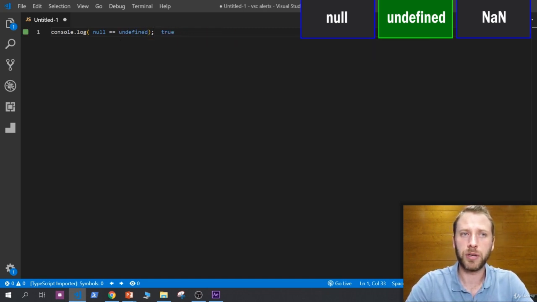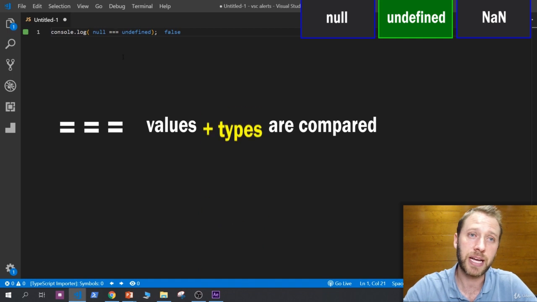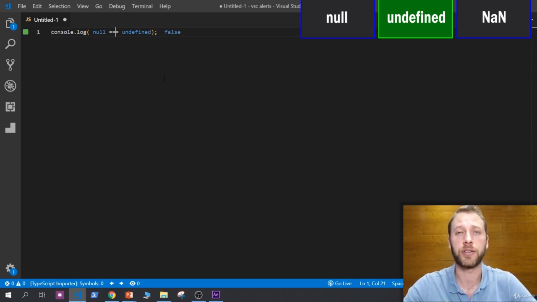But with double equals, it tests values. In JavaScript, if you put 3 equals, it actually tests the type as well, and you can see that that is false. And of course it's false. We know that null and undefined are different. They're different primitive value types. So they're not equal to each other.